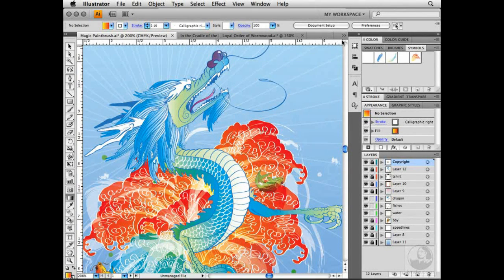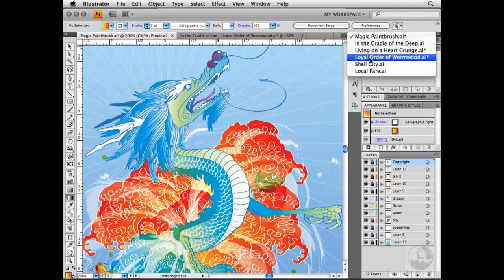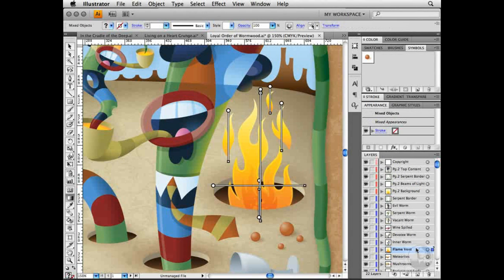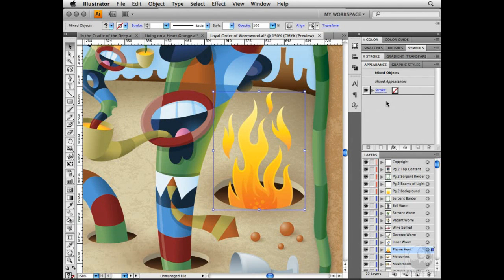We also have an enhanced appearance palette, which allows us to change fill, stroke, and dynamic effects from a single location. I'm going to go ahead and select the objects on this flame vent layer right here. Notice that I can change all of the gradients for each one of these objects using the gradient tool. But I'm going to switch back to the standard selection tool for a moment. See the appearance palette right here. Let's go ahead and collapse symbols so that we have a little more room.